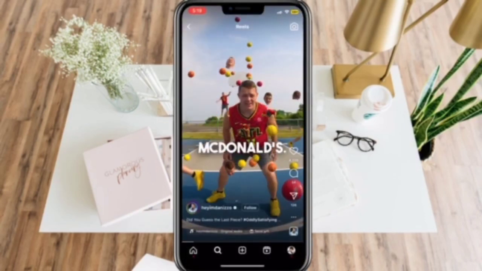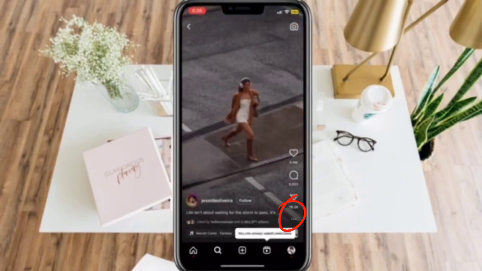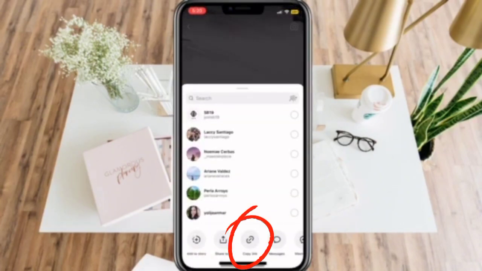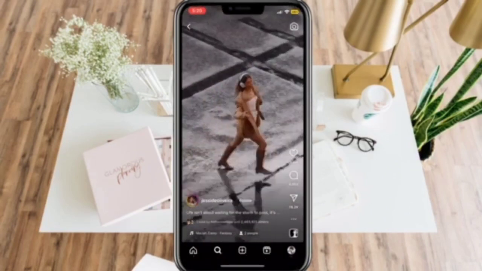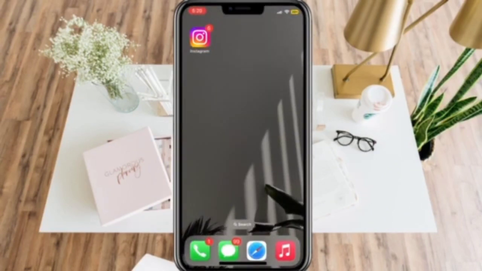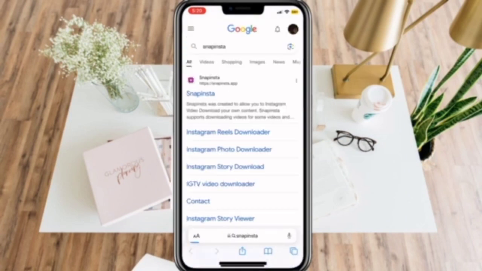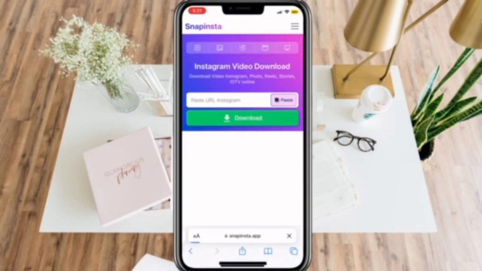Once you do, click these three dots and then copy link to get the link of the video. After that, exit Instagram and now go to Safari and search for Snap Insta. Then select the first result that will appear.